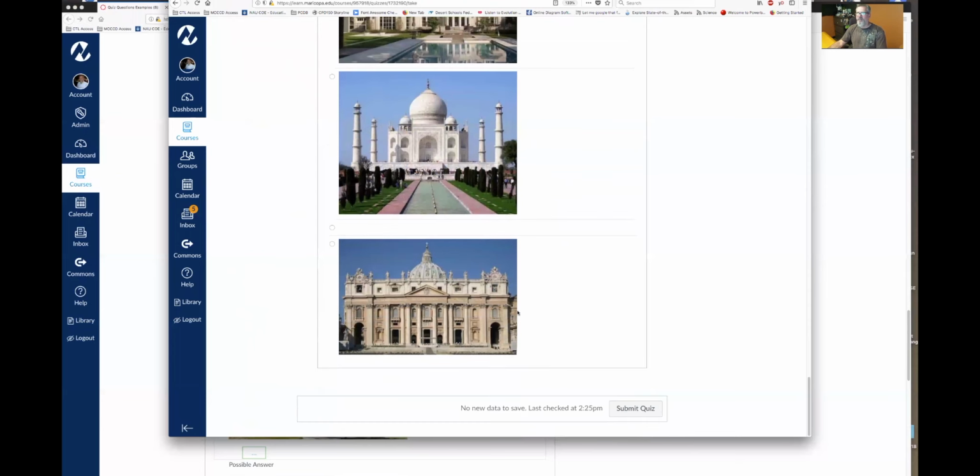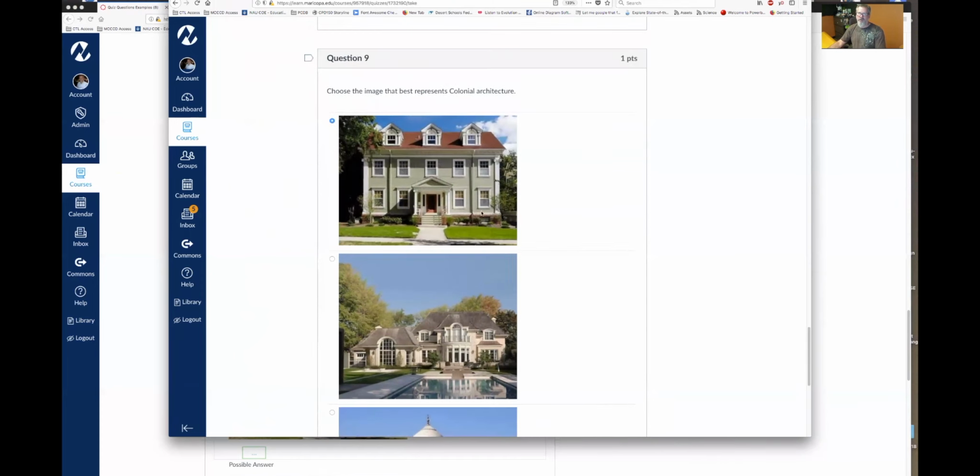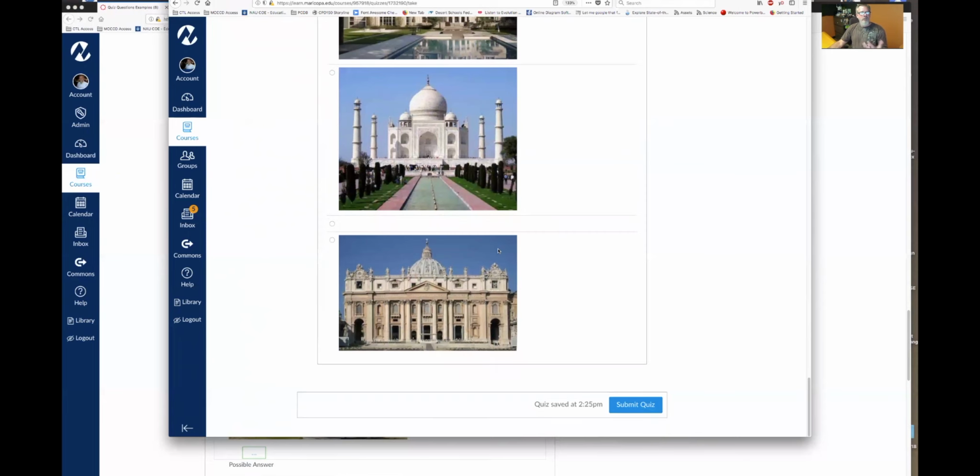This is definitely not colonial, and this looks more like Roman, basically because I think it has some Roman writing on there. So I would think it was this one. So you go ahead and do that. So there's just some of the basic things that you can do with your quizzes.